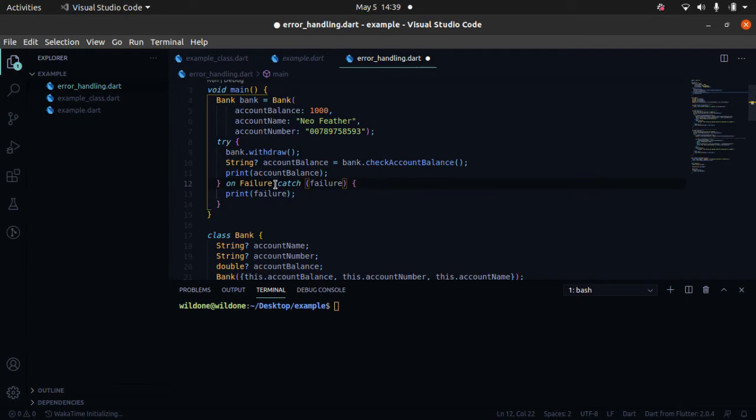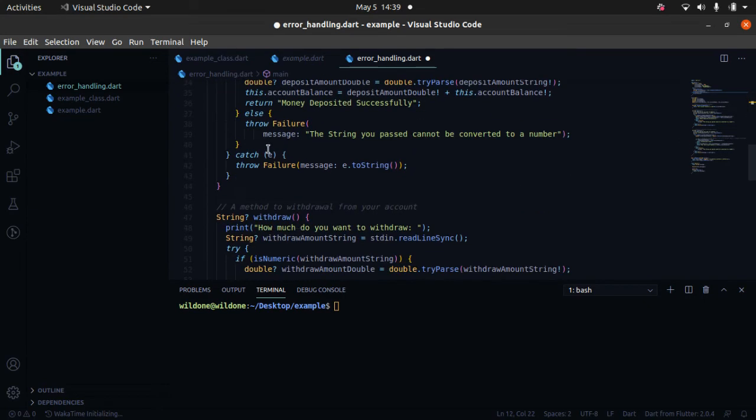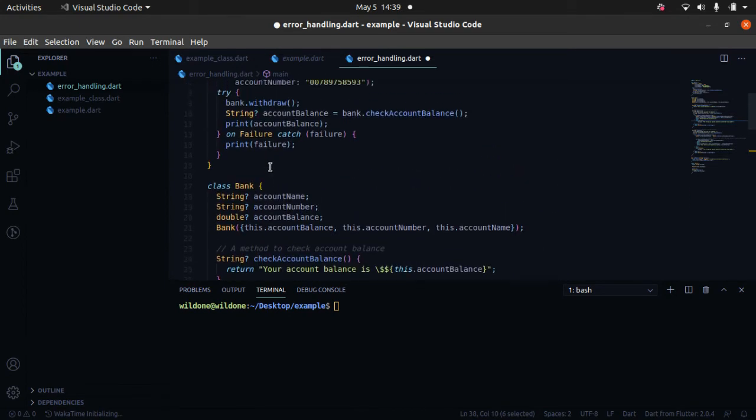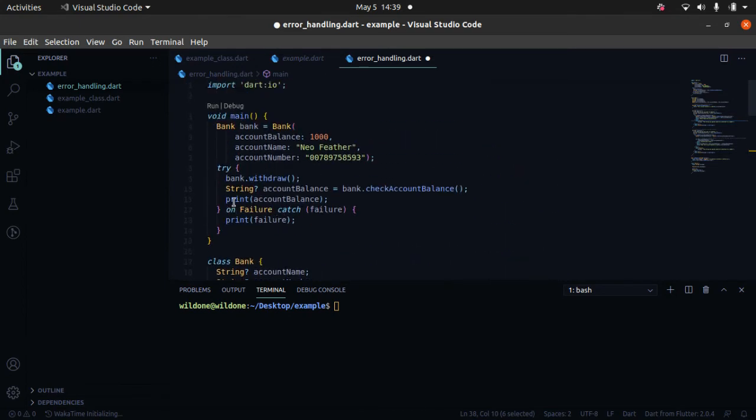But this time around, you notice that here I did try and I just did a catch, or I just did a throw. But notice here I did a catch. If I did try and I did on failure and I did catch, and I told it to catch this failure, it should print the failure that it actually catches.